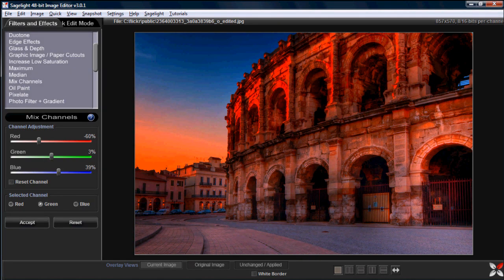So you can see that there are two ways you can go with it. You can do something more artistic, or you can do something that is really natural for the picture.